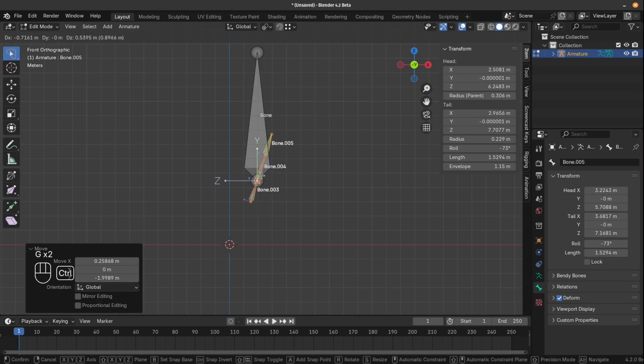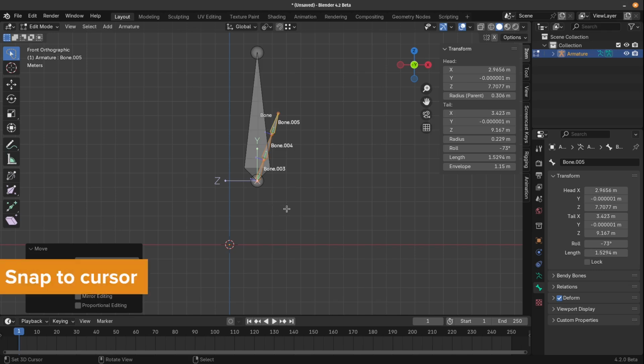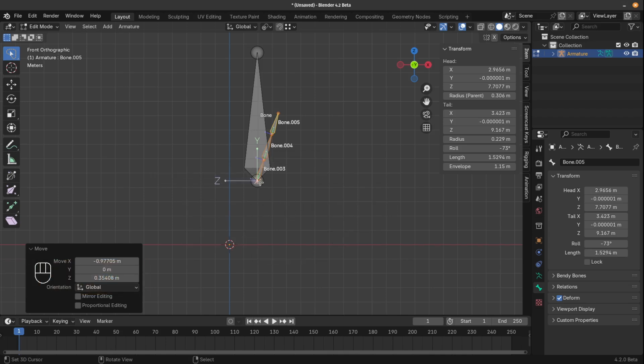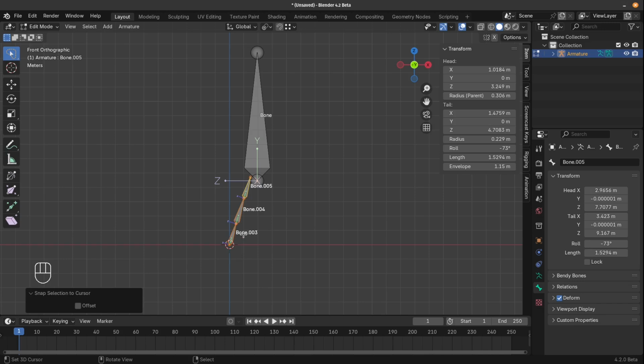Often you might find it's snapping to the wrong spot. So what you can do is just position it close and then try again with your cursor near where you want it to snap. I'll position my cursor near that head and boom. Sometimes it might take 2 goes to get it right. Another way of snapping is with the snapping menu, that is Shift S, and we've got many options to choose from here. Let's say I want to snap this bone down to the cursor. Let's go Shift S, selection to cursor, boom, and we've moved it there.